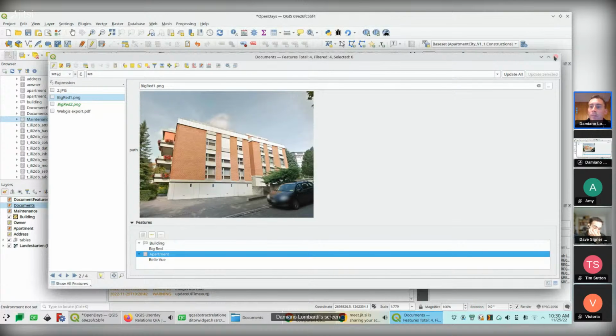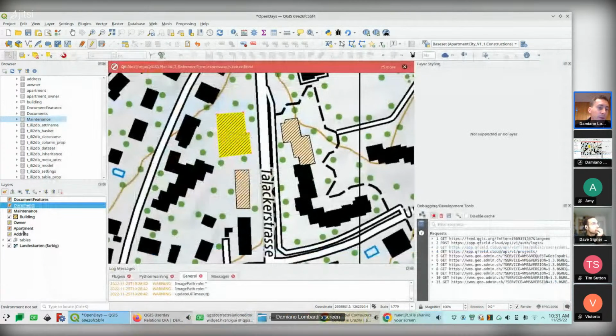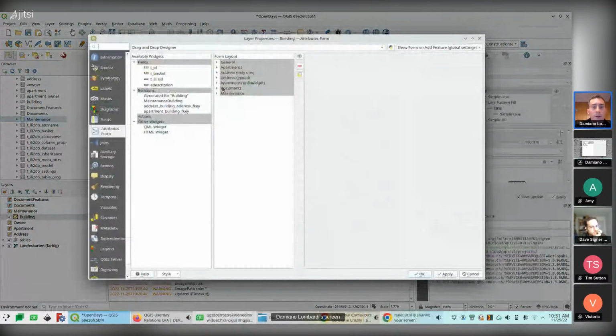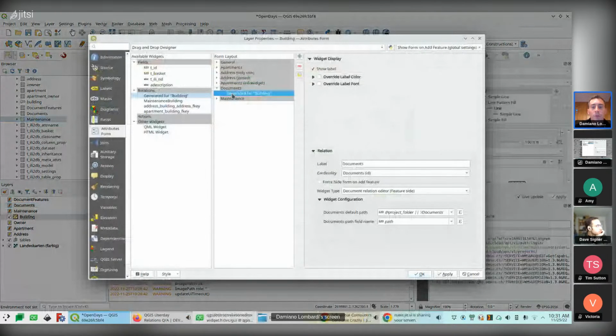And well, these two widgets need some configuration, but once it's done, it could be really practical to use. Just to show you quickly, in the documents of the building layer, it's configured with a cardinality directly to the end table, to documents, and we have to set some more information, like which field in the end table is the path to the file, and if there is some default path which has to be considered.